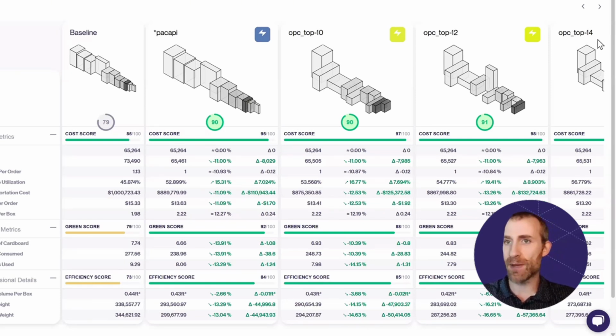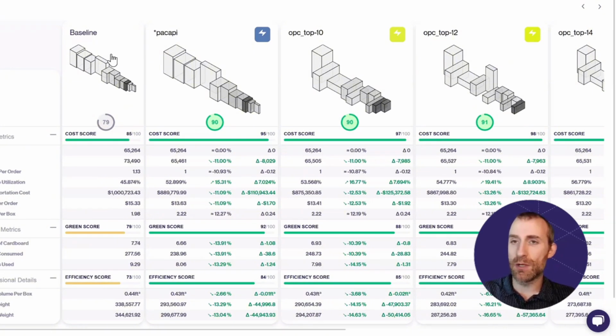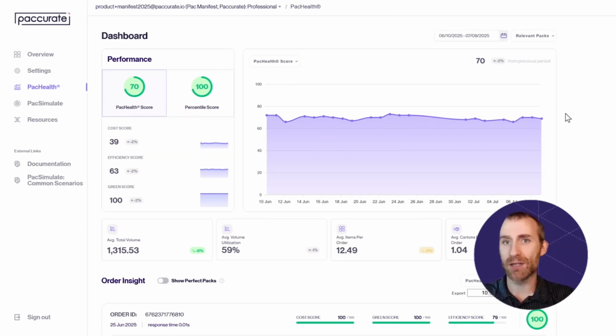How would that affect my costs? Or even something like adding on-demand packaging automation into my operation. What would be the ROI of adding a pack size machine? So this is really a big data simulation tool that allows you to forecast the impact of making operational changes without having to commit to them.